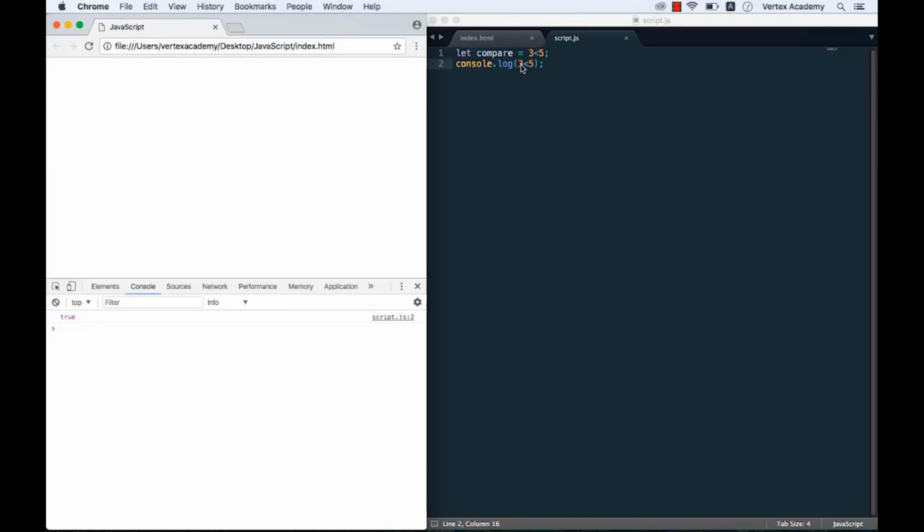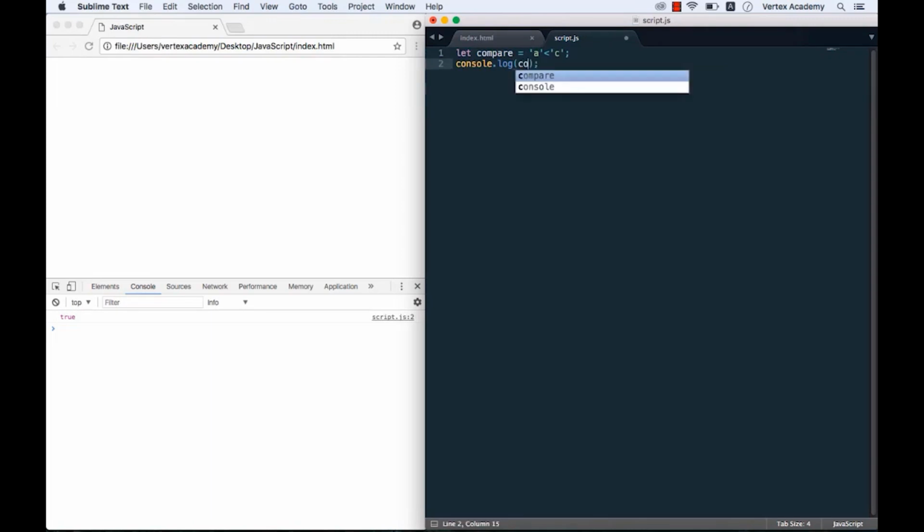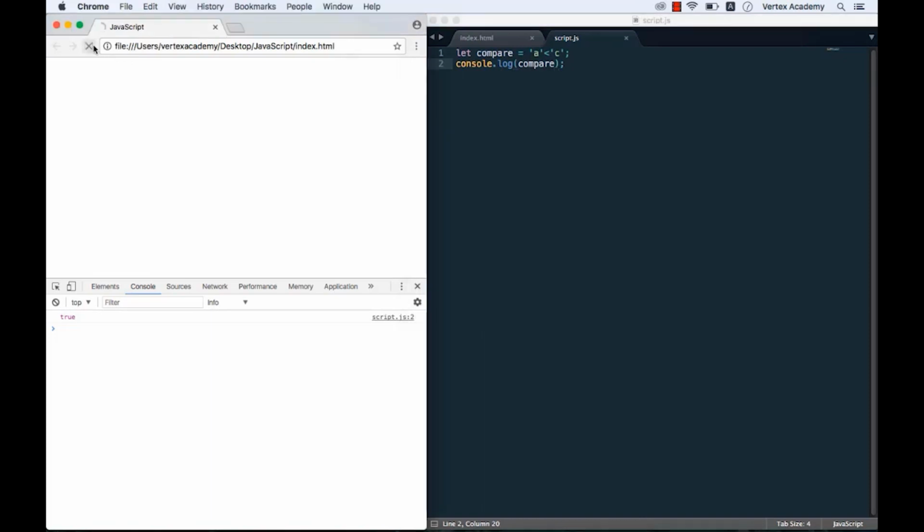In JavaScript, it's possible to compare not only numbers, but other data types as well. For example, you can even compare strings. If we compare the letters A and C, in the alphabet, the letter A stands before the letter C. So A is considered less than C, and therefore the result is true.